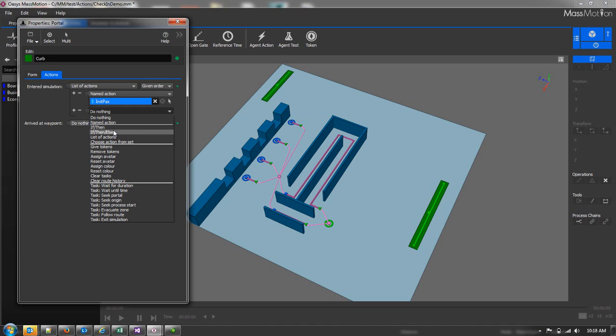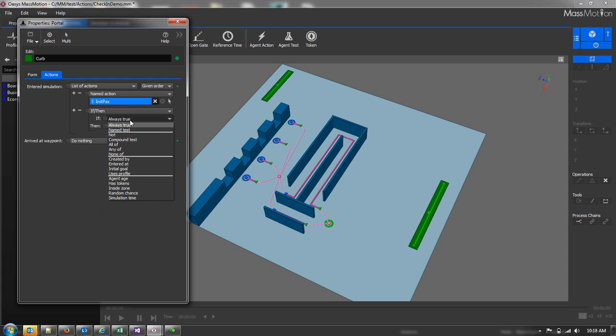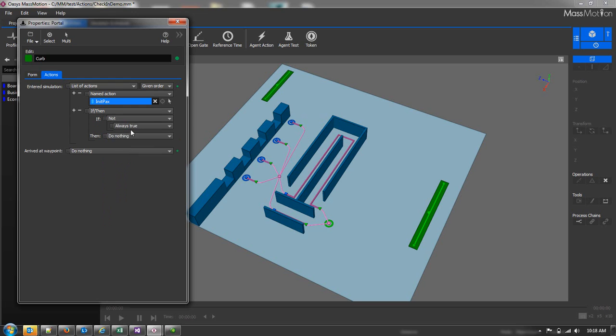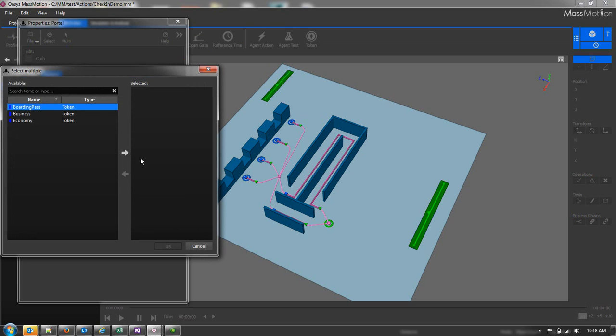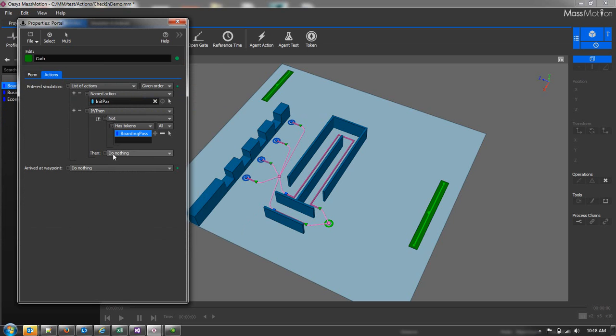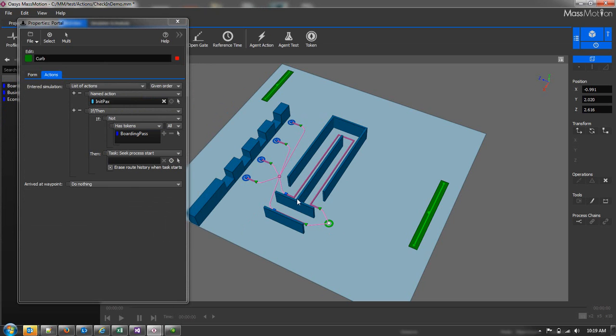And so, for example, we can say that we want there to be a test. If not, agent has token boarding pass. So basically, if they don't have a boarding pass, then what we want them to do is to seek the process start, which is the dispatch, which joins together the business and economy queues. And so now what we've done, very simply, is we've said the agents that don't have a boarding pass, we want them to go check in.